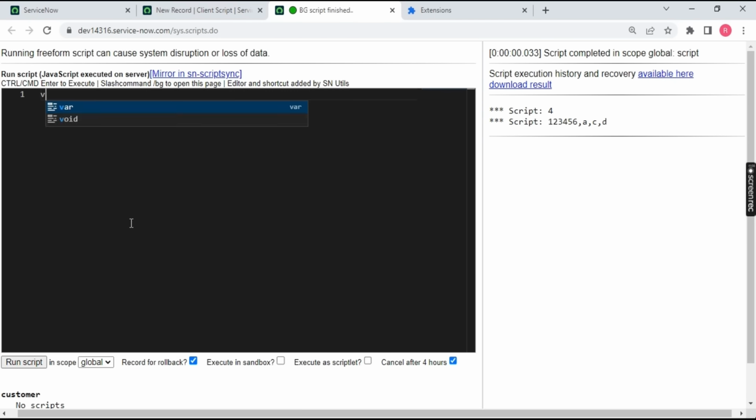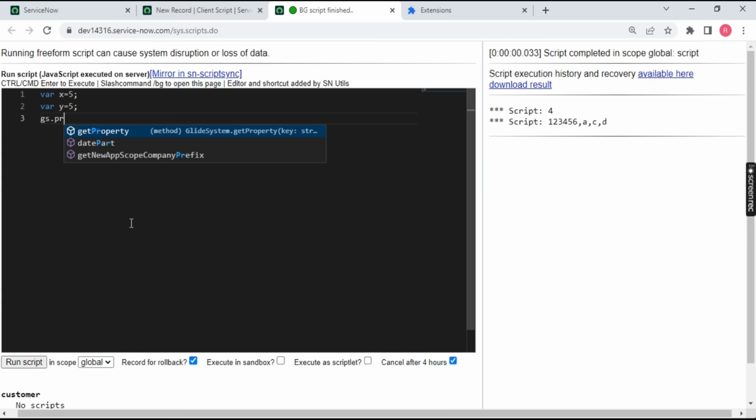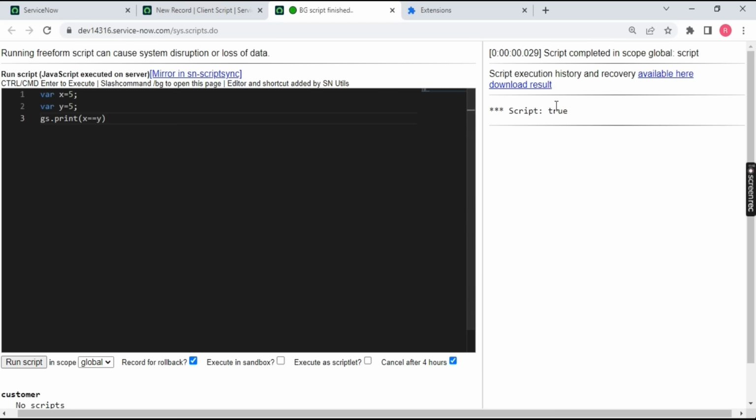Okay, so remember that. So variable x equal to 5, and variable y equal to 5. So gs.print x double equal to y. What is the output? True, correct? Now what will happen if I give y equal to 6? Will it return true or false? False. So remember, these are called conditional operators. Now here only I will introduce you to a concept called if condition and while condition.